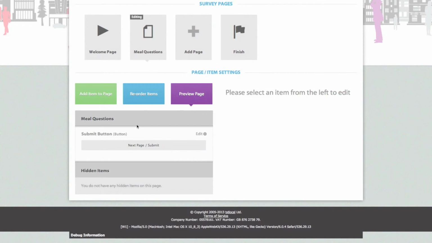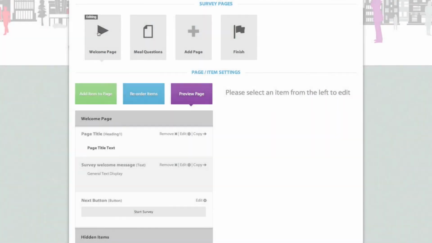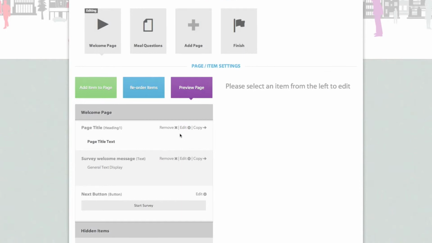Further down the tool, you can see all of the content for the page. We are currently editing the Meal Questions page. However, let's start editing the Welcome page. Simply click on it to edit. Further down the page, you will see all of the field elements for this page. You currently have a page title, a survey welcome message, and the Start Survey button.